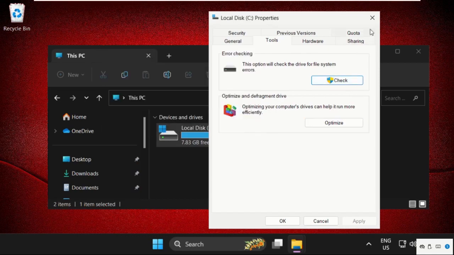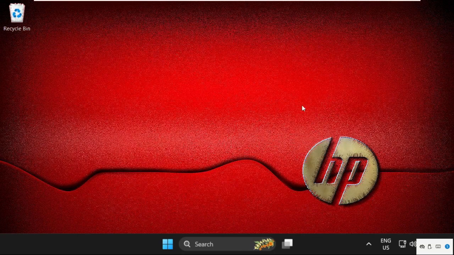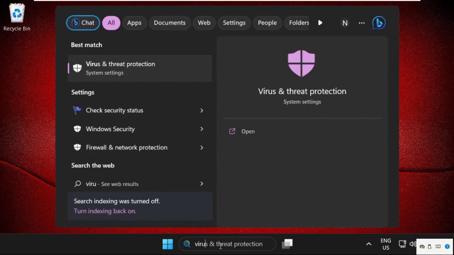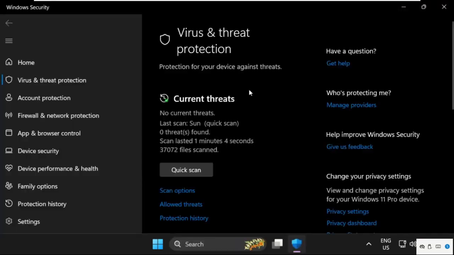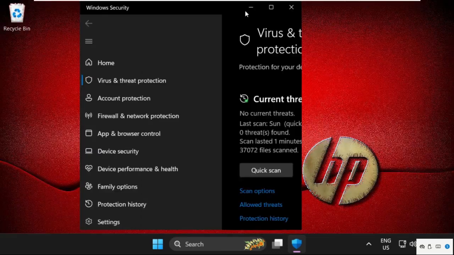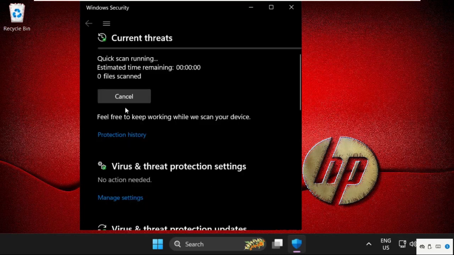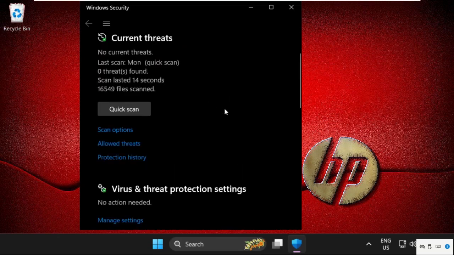Simply close this window, close all windows one by one, then go to search bar and type here virus and threat protection. Simply click here to open it. Once we are here, we need to simply click on Quick scan. This will also take some time to complete, so we need to wait for it. Till then we will move to the next step.